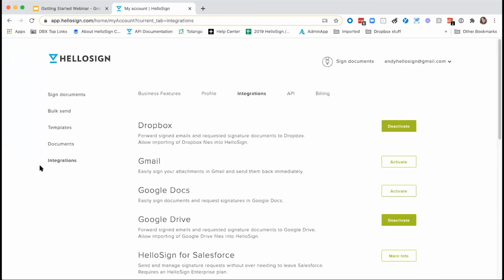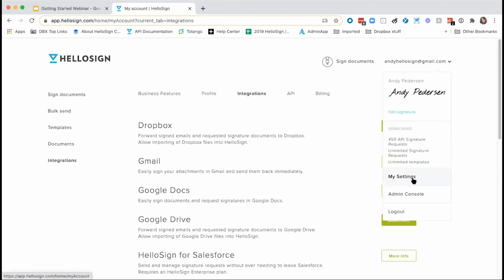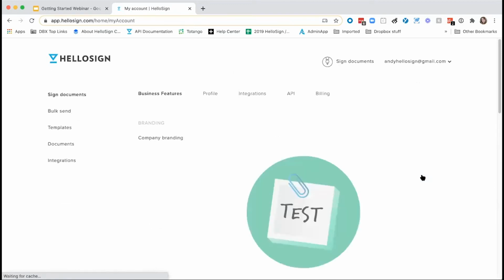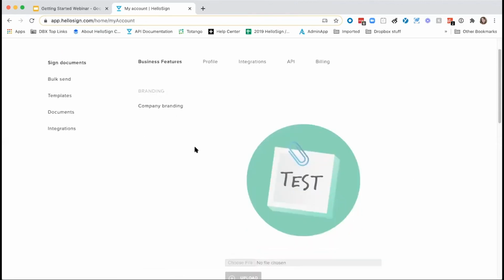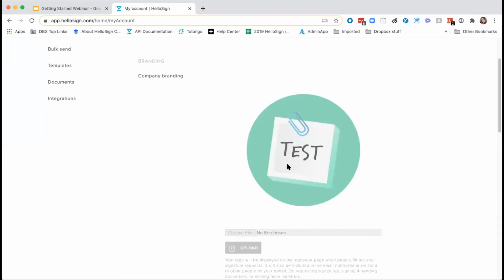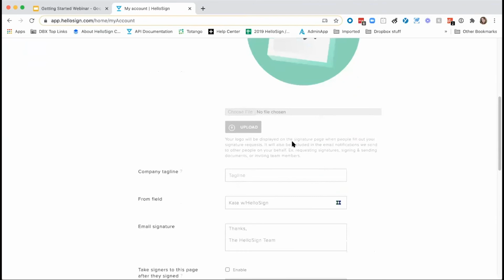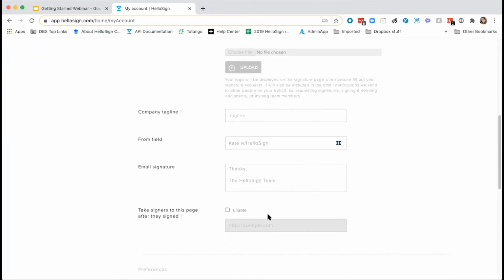All right, so let's pivot now and look into our settings. So again, if you are on our Enterprise Plus plan, you will have the admin console. We're going to take a look at our settings though, before we jump there. So jumping into my settings, all business plans and standard enterprise plans have access to business features. This is where the individual user has the ability to upload company branding, tagline, from field, email signature, as well as that redirect when you go to complete your document. So that thank you for submitting page, this is where you're going to be able to redirect them to a page of your choosing.